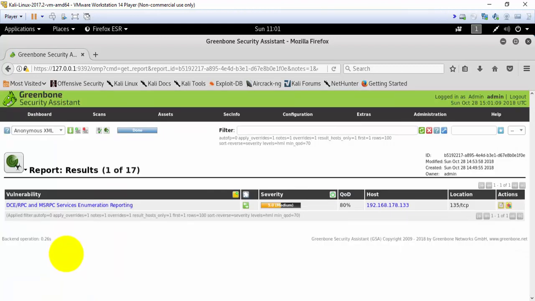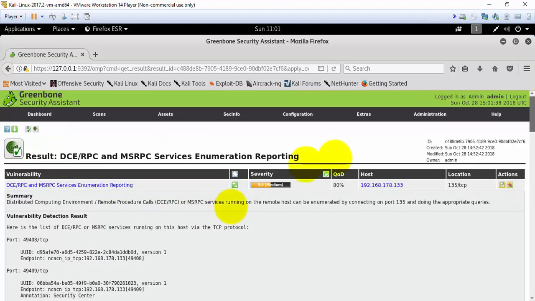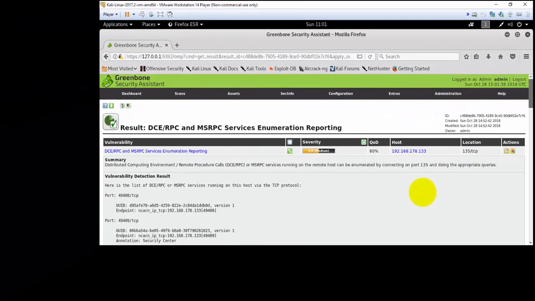And here is what it found. Found this vulnerability. It's an enumeration issue with this Windows 10. It's not properly patched, by the way. I intentionally did this. I click on it and it gives you more details about the specific vulnerability.